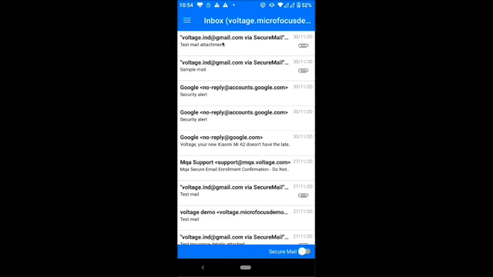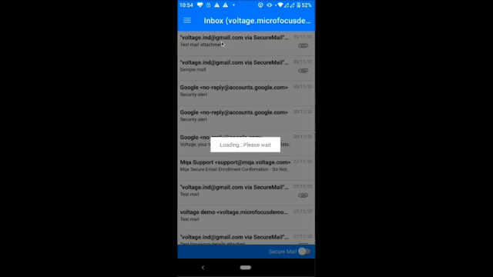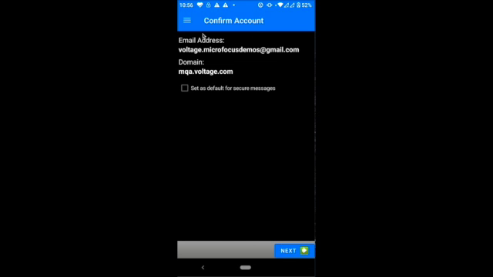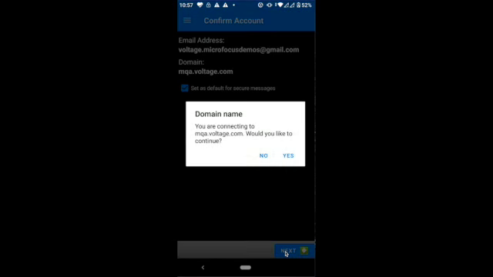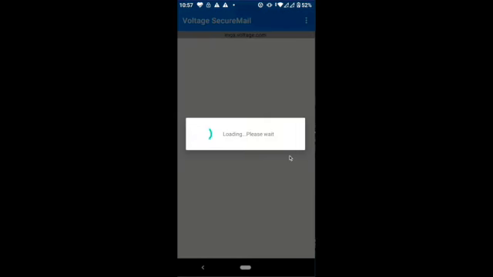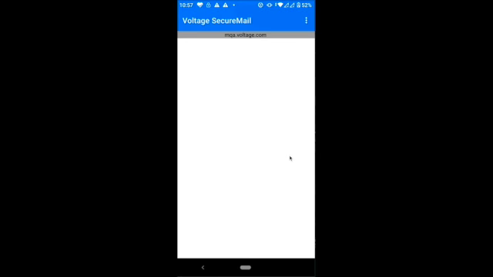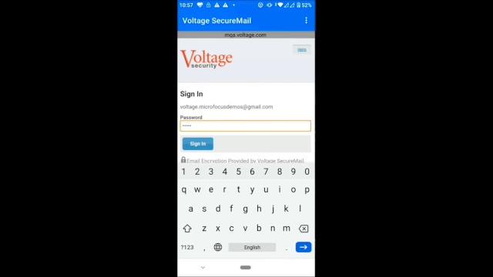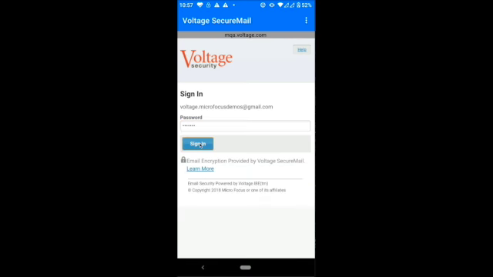So let us try to decrypt the first mail, encrypted voltage encrypted secure email. So here it asks me to select the account screen where it mentions the email address and the domain, that is mq.voltage.com. I say set as default to secure messages and I click on next. It asks me to confirm whether I would like to continue, and I click on yes, and here I'll be displayed the authentication screen like the iOS application. So I add the password and authenticate the user.